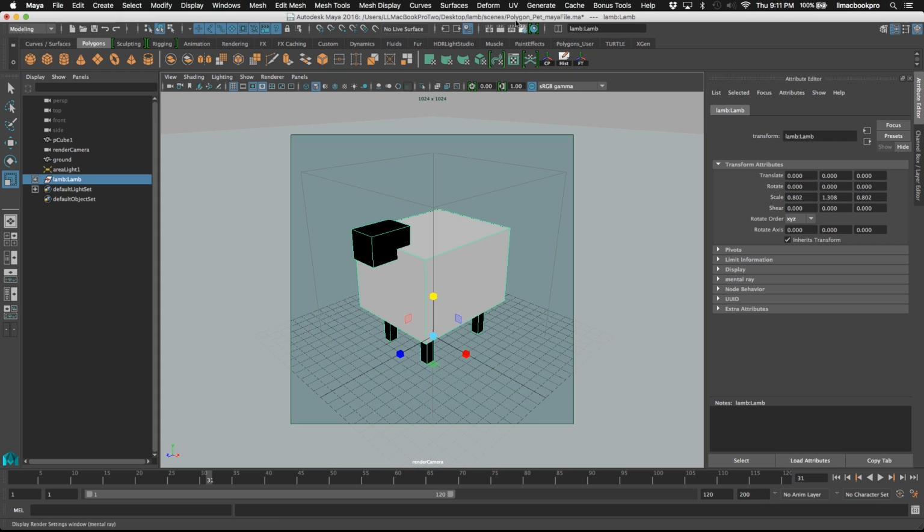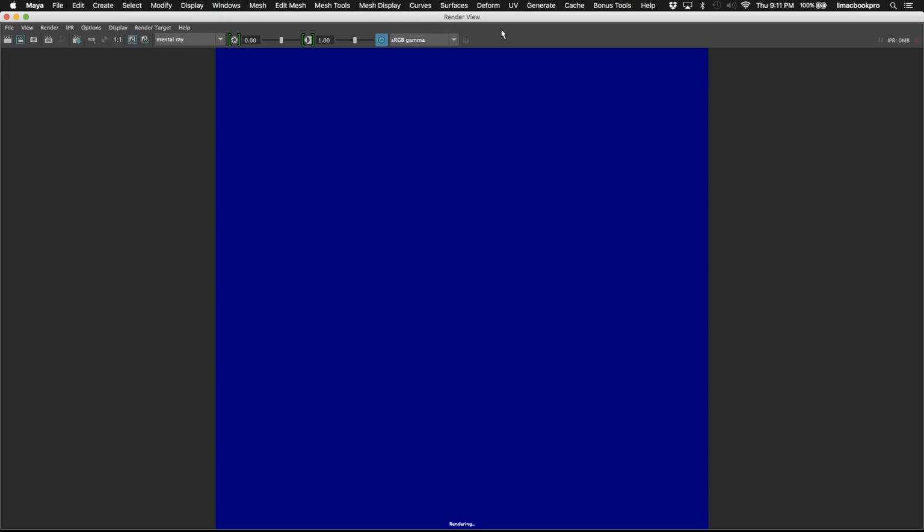So to test render, we can click on this icon up the top here, and we can render out the scene.